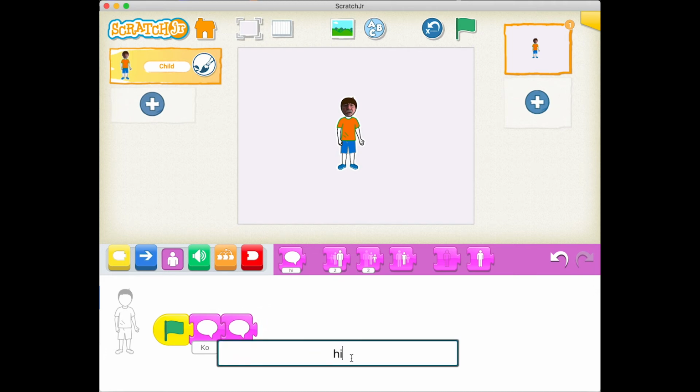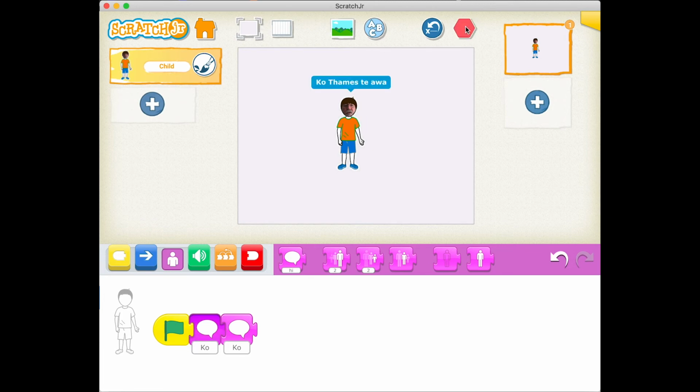Click on here. There we go, and so if I click on the green flag now, it will say that, and then it will say that, which is good, and we can just keep building our program up like this if we wish to.